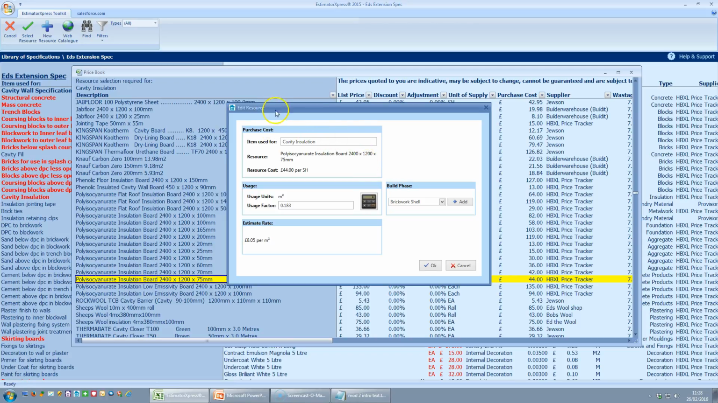You will now be presented with the Edit Resource box. The reason for this is that when we've chosen a different product, we need to check the usage factor, which describes how much of a product is used for a task. Now initially, you'll see here we have a usage factor number of 0.183. That probably doesn't mean very much. So to see what that means in English, we click on the calculator.